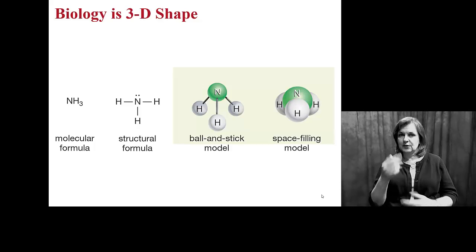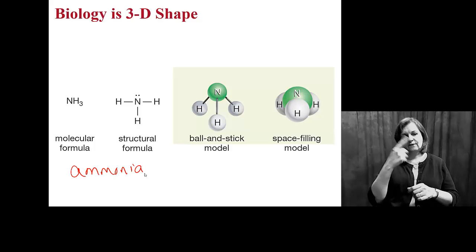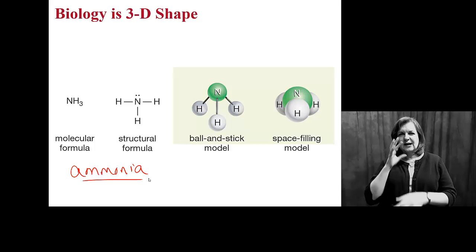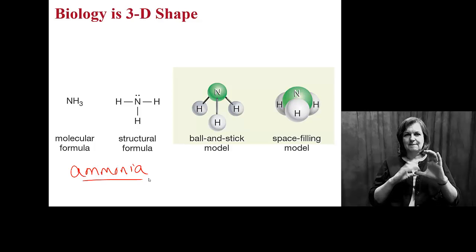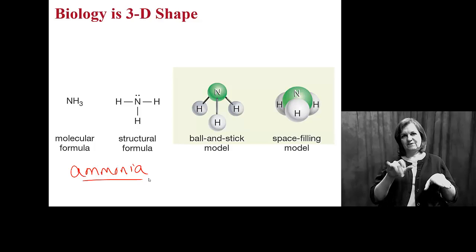So in this case, this is ammonia. Some of you may know ammonia. Some folks use it for cleaning. It's that stinky smell that's produced in a cat litter box. So this is what the compound actually looks like.